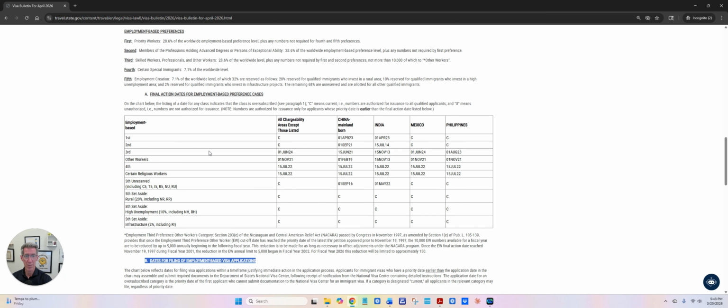The first table is always if you're outside the U.S. So final action dates is used if you're outside the U.S. And for EB3 other workers, you look here under employment-based column. Most countries are going to be under the first, for all chargeability areas. This is also called rest of world. And this date here is day, month, year. So it's November 1st, 2021. And what that means is that this is the priority date cutoff date. So if your priority date is before November 1st, 2021, then you can expect to receive your consular appointment shortly.